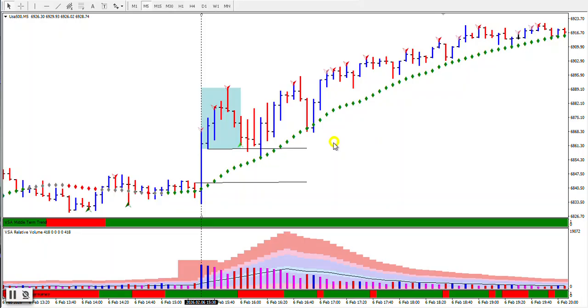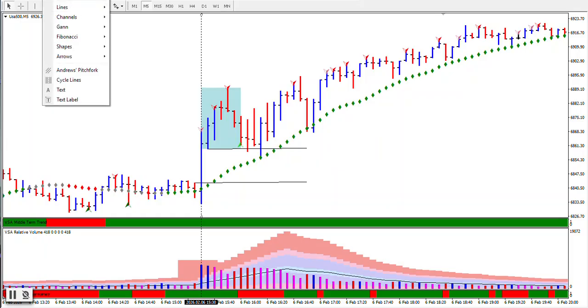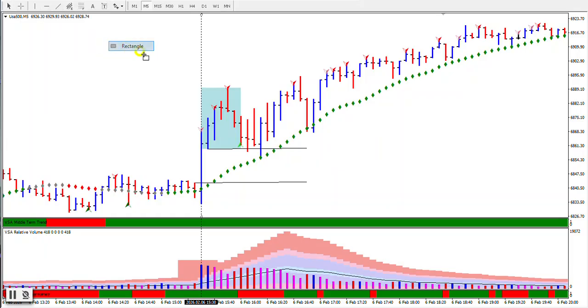What am I looking for? Well, all I'm looking for is a rejection away from that fair value gap, which we have here, right? I didn't drop down. You can see we've tapped it, rejected away from it. That's all I'm looking for.